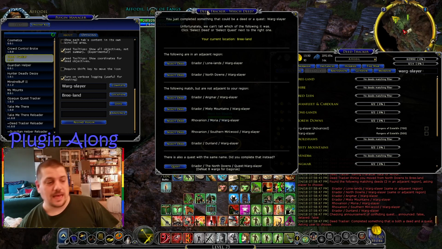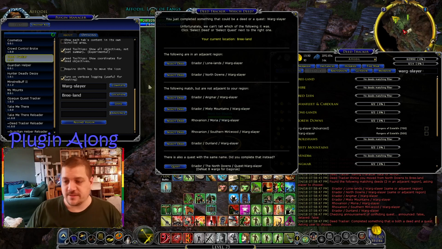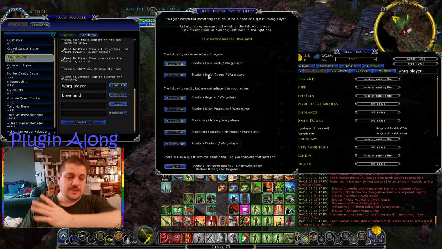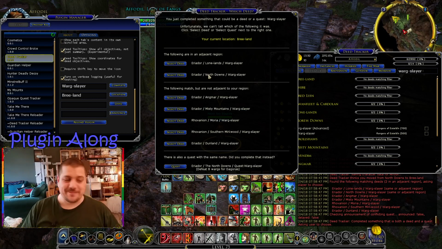I don't know which of these deeds it is, and we can see there's 1, 2, 3, 4, 5, 6, 7 of them. But there's these two adjacent ones. Maybe you were in the Lone Lands and were attacking a warg and you stepped into Breeland and then you killed the warg, getting credit for it for your Lone Lands deed, which is a thing that happens. Can happen. It's unlikely, but it can happen. When you drag a mob across a border, it still counts for whatever deed it originally counted for. It doesn't magically count for the new region it's now in. Or did we just not know where you are, in which case it's any of these other Warg Slayers?